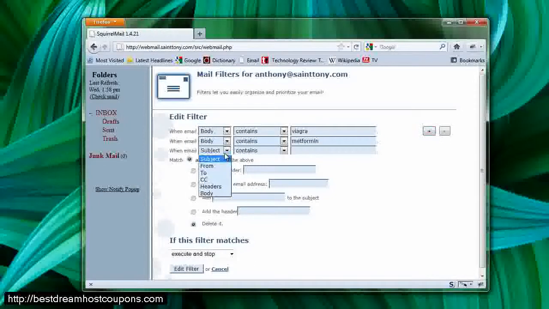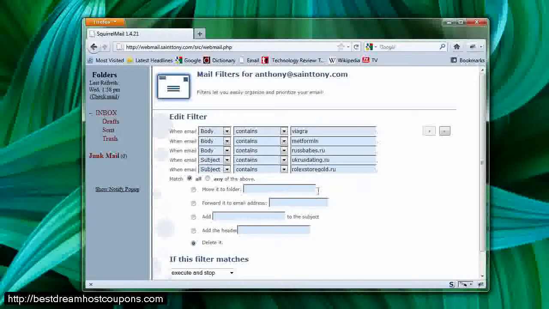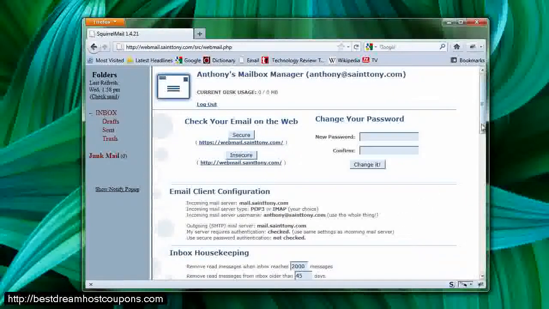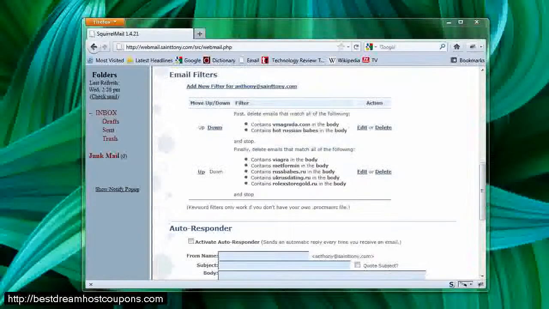I can have up to 5 different items in each filter. So, for instance, if the body contains any of these items, it'll automatically be deleted. Email filters can be useful for other things as well.